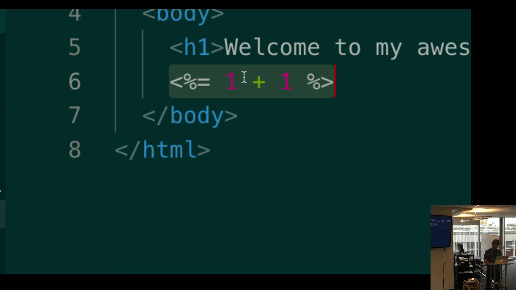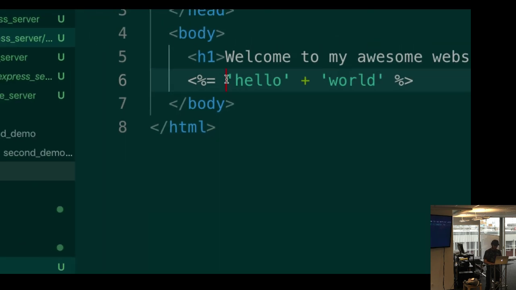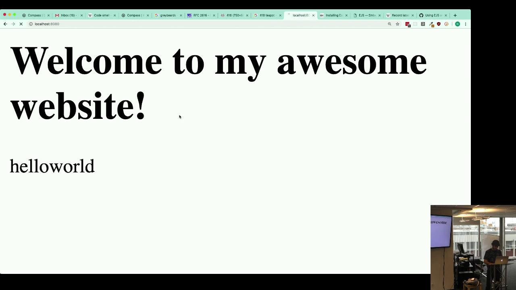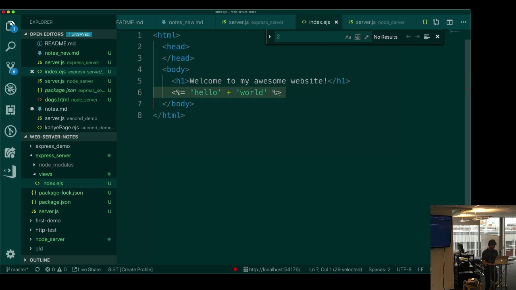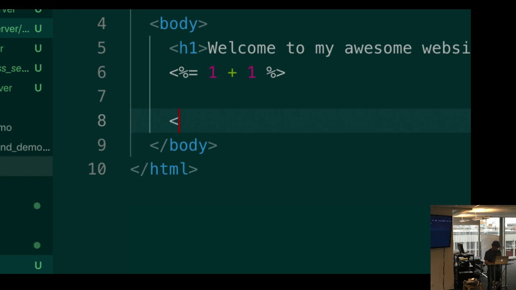So I could do all sorts of things here. I could go hello plus world, right? And now this thing here is going to show me hello world. I'm going to change this back to 1 plus 2. There is another type of EJS tag that you can have, which is percent with no equals.